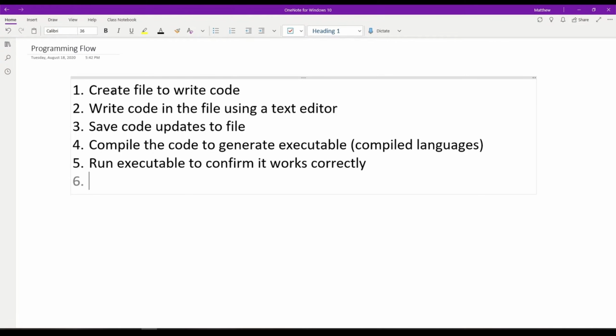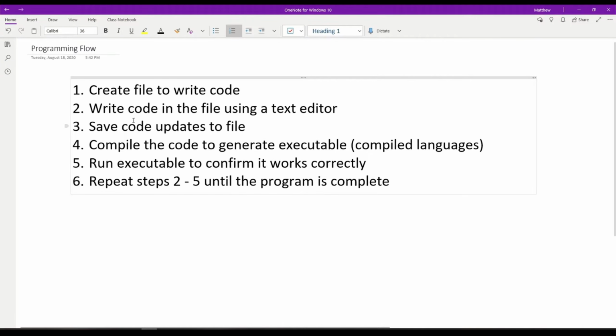And then the last step is really just repeat. We're going to repeat steps 2 through 5 until the program is complete. Right? And that's pretty much it. Those are the steps. Now obviously these are very generic and there's a lot of stuff that goes into writing code and research and so on, but when it comes down to it, these are the steps you're doing when you write a program. You're going to make a file or files, I suppose, and you're going to just run through this.